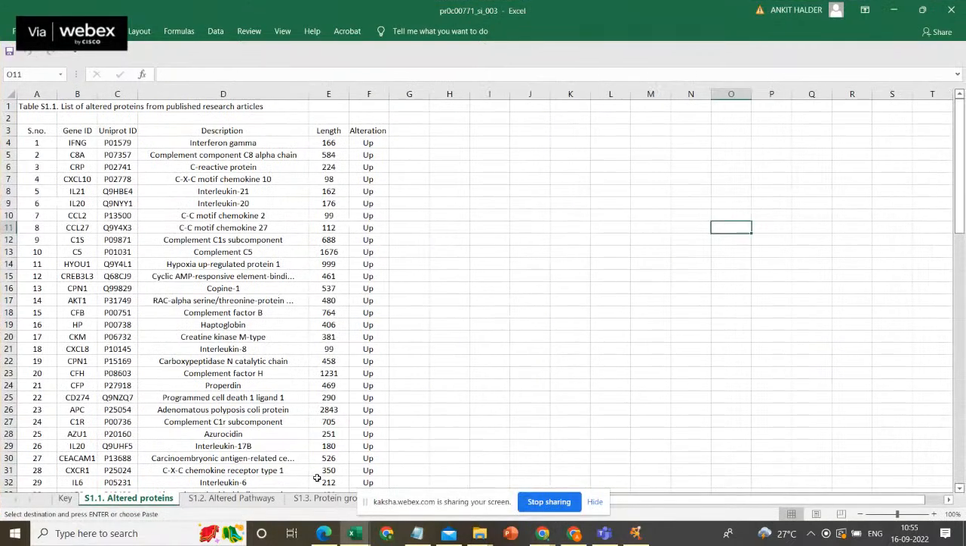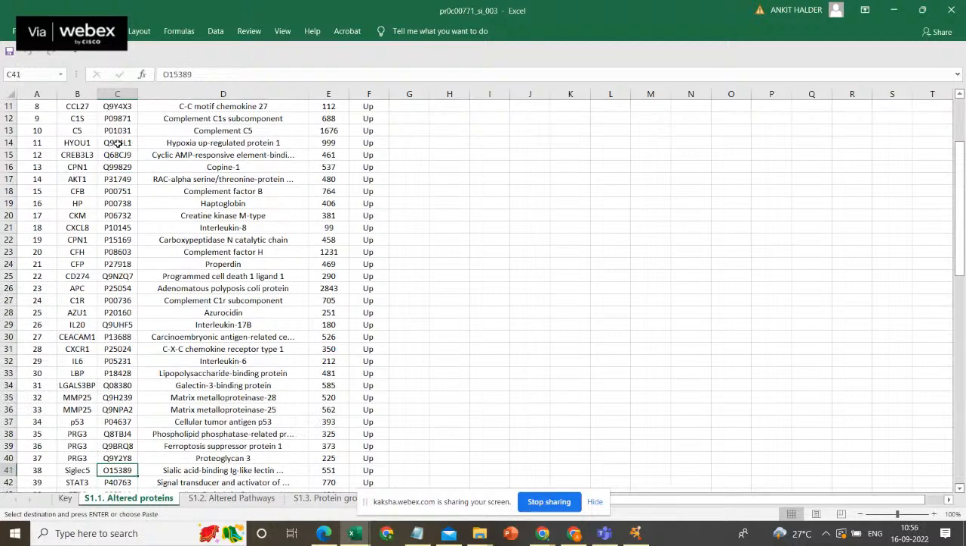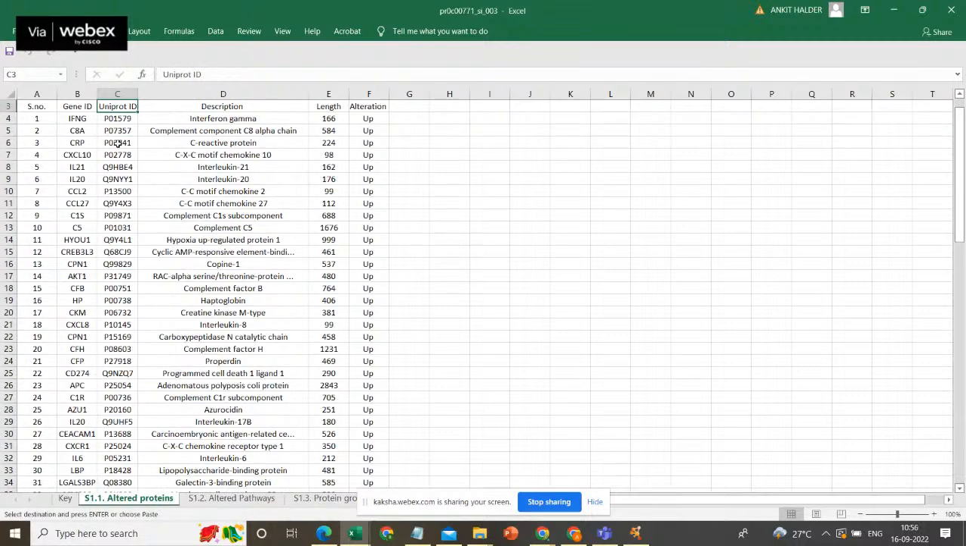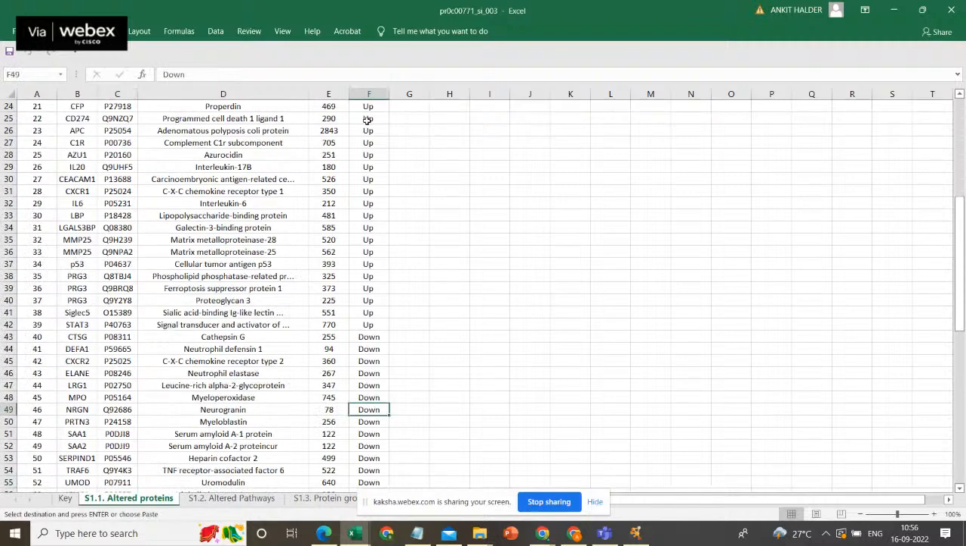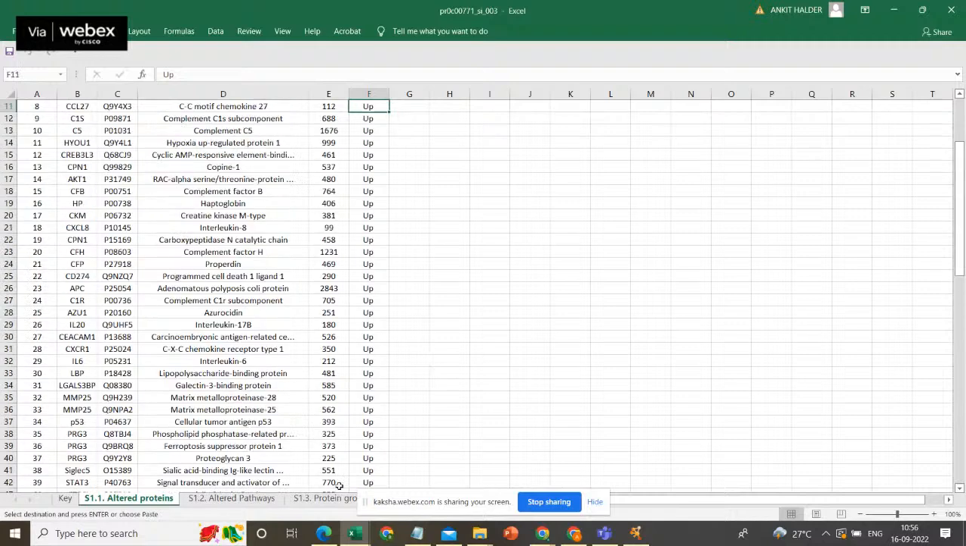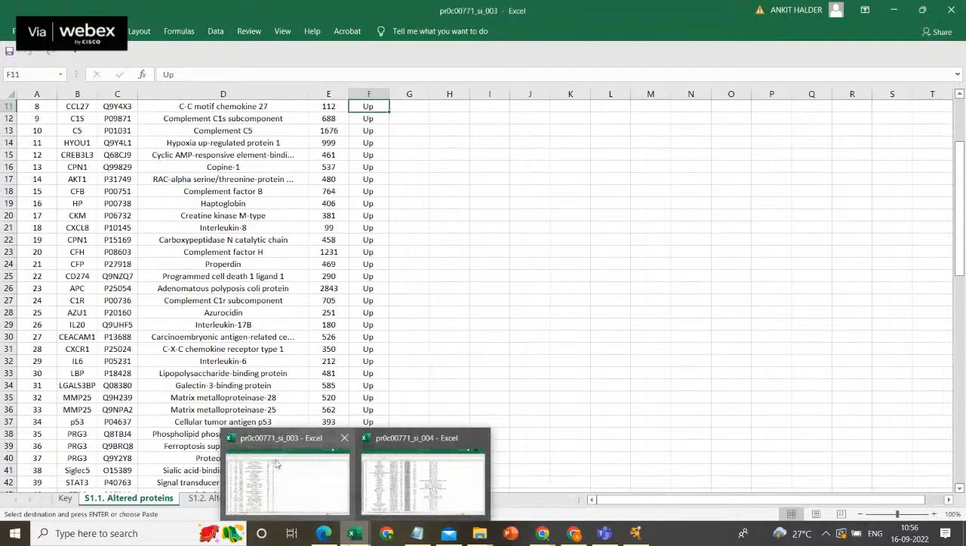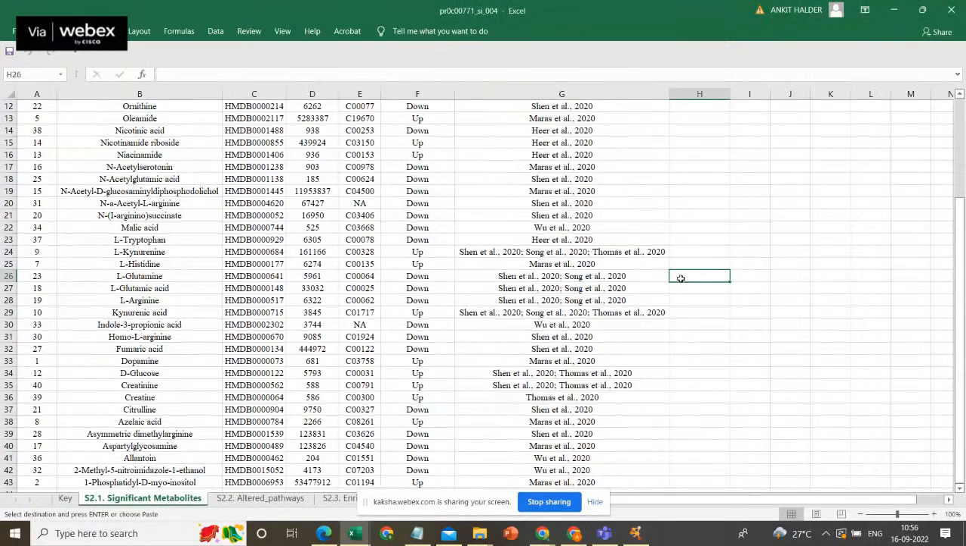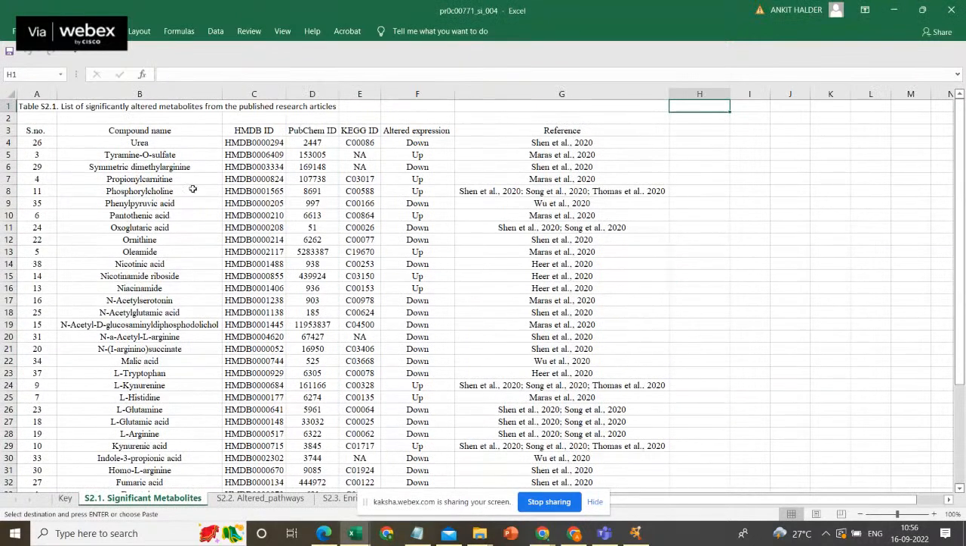metabolites. So now you will get different kinds of lists like this, where you will find the UniProt IDs of the proteins from the MaxQuant, and after analyzing it in statistical tests, you will see the alteration as the upregulation or the downregulation of the different proteins, as well as the different metabolites which are being downregulated as well as upregulated.